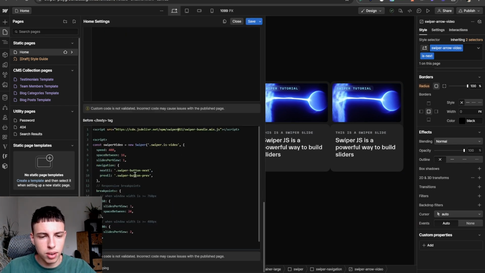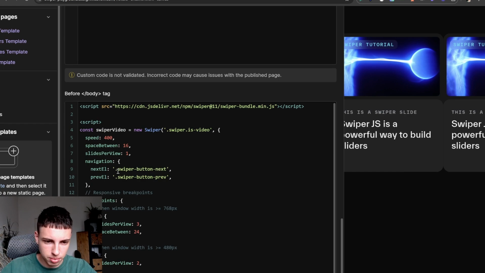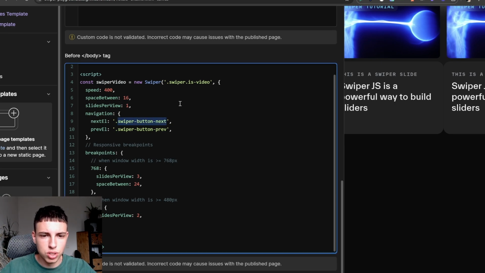Now I'll copy this class into my clipboard. And to really signal to Swiper what elements we're listening for, we'll just do swiper.isVideo to signal that it's inside of that particular Swiper element. In both, not have 2 dots here, but just 1. So I'll remove it here. Next element and previous element.